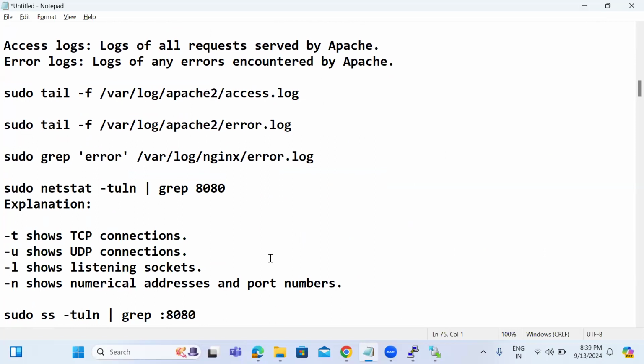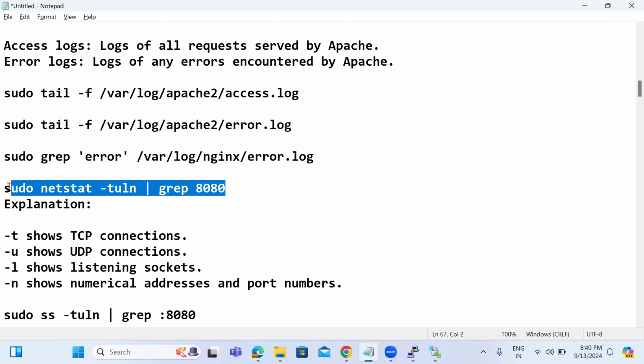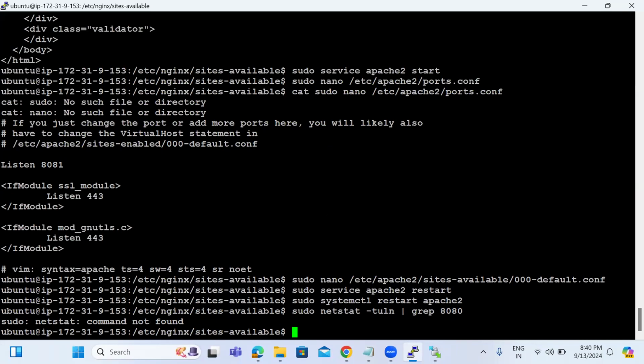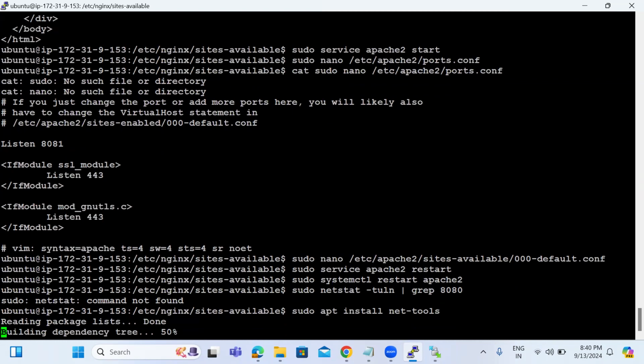Okay, I'll share this content, and here we have netstat as one of the commands. This command we definitely need to know in the server, to check whether that port is listening or not. Okay, so we need to use 8080. By default, we didn't get the netstat command, right? On Ubuntu, we may not have the netstat command. Then we need to install it: sudo apt install net-tools. We need that package.